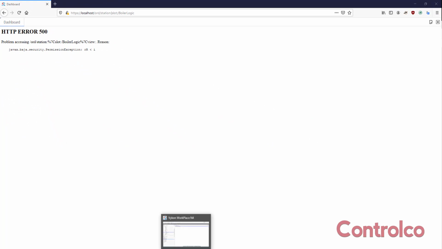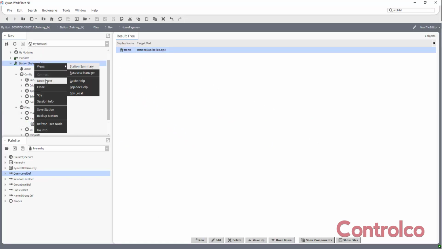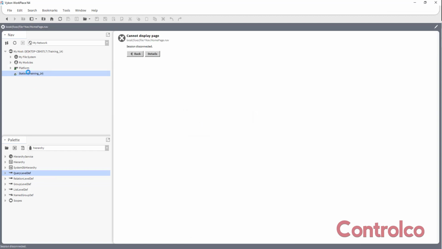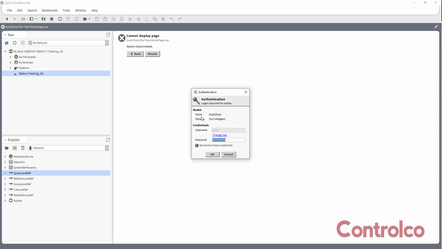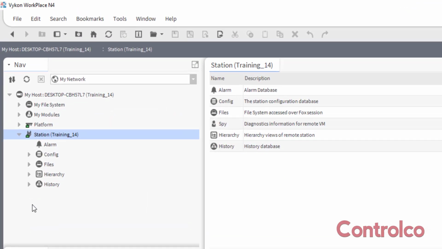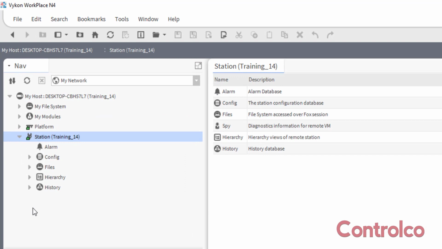I'm going to go back to my workbench and I'm going to disconnect and I'll log back in as Jeff. So I'll change the user to Jeff. I'll expand my station. I mentioned earlier when we were creating users that every person that logs into a station needs to have their own set of credentials. They need their own username and password. Security is extremely important.